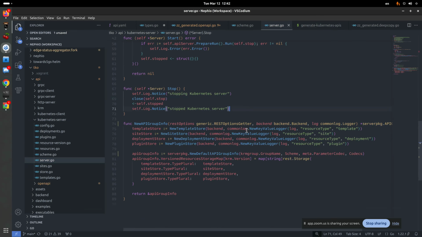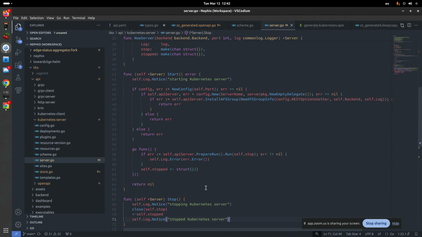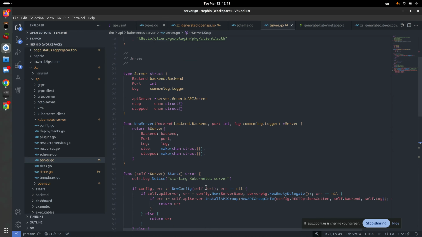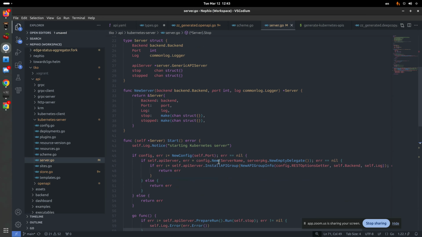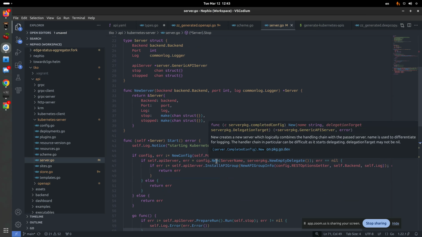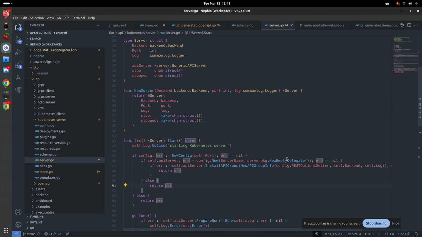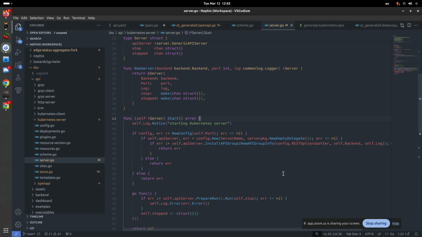Thanks for your patience. Okay, so what you do is you create a config. From the config, you call new to create your actual server object. You give it a delegate, which I don't entirely understand what it is, but all the code that I looked at uses an empty delegate. And the most important thing is installing the API group.